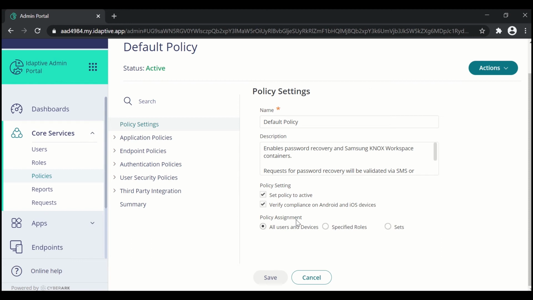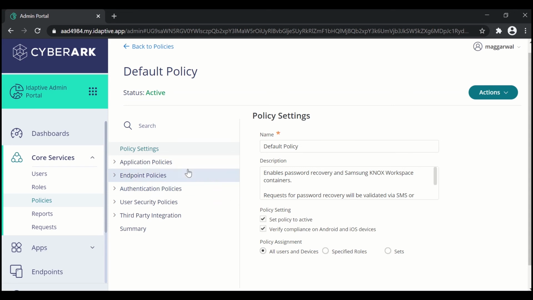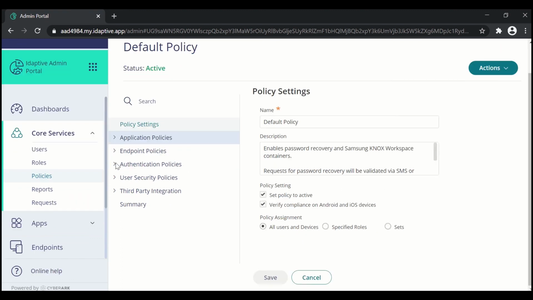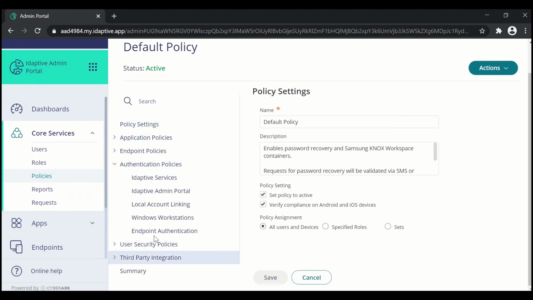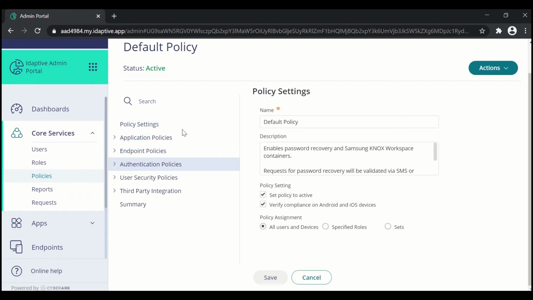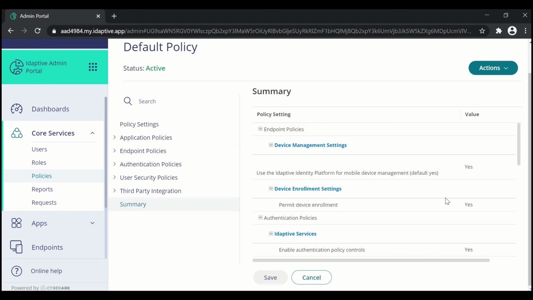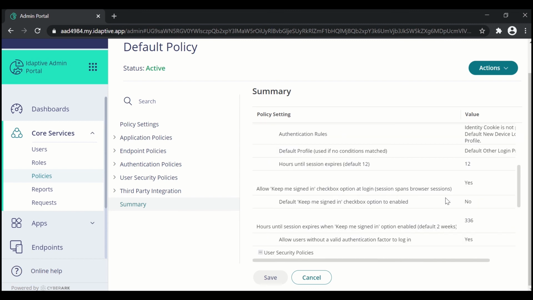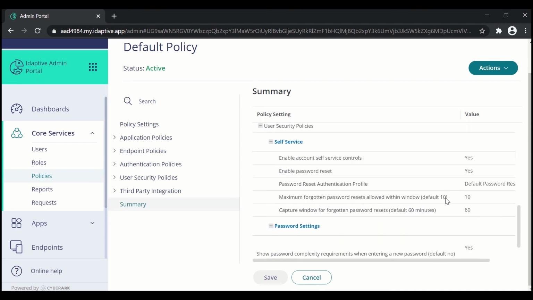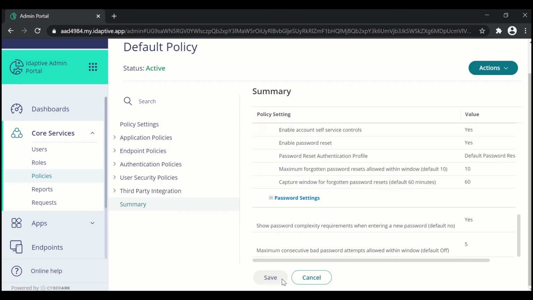Then we can set different aspects of this policy through application policies, endpoint policies, authentication policies, user security policies, third-party integration, etc. And we can set the various options available under them and modify our policy accordingly. Through the summary tab, we can see what all the options have been set in this policy, what all features have been set in this policy, and save the policy accordingly.